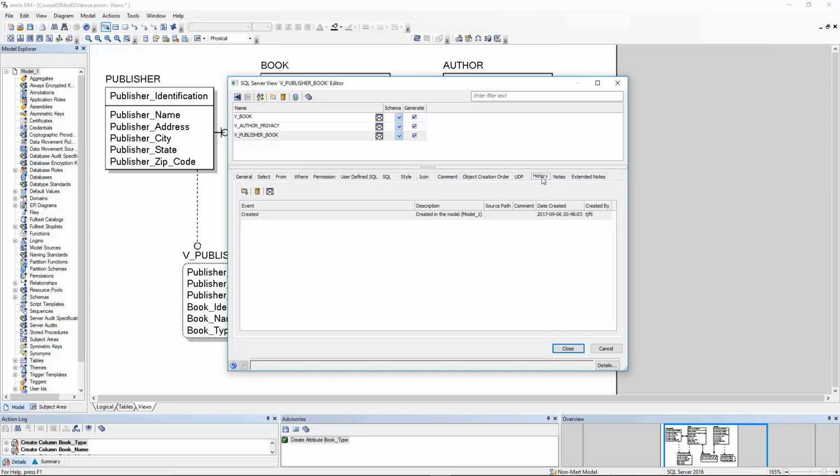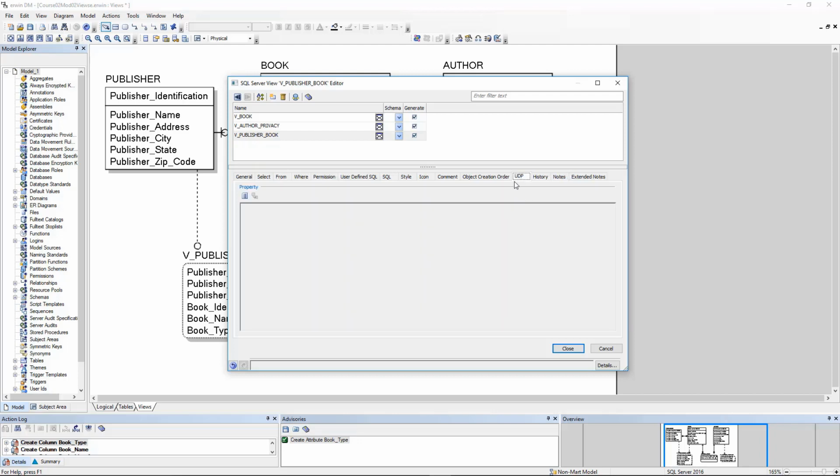We'll skip the UDP tab. There's a History tab. This is automatically entered. A Notes tab. An Extended Notes tab. So there's lots of opportunities to gather metadata here. If for some reason there's metadata that you would like to track but Irwin does not provide for, we have the UDP tab, User Defined Properties, and we're going to dig into those in another course.